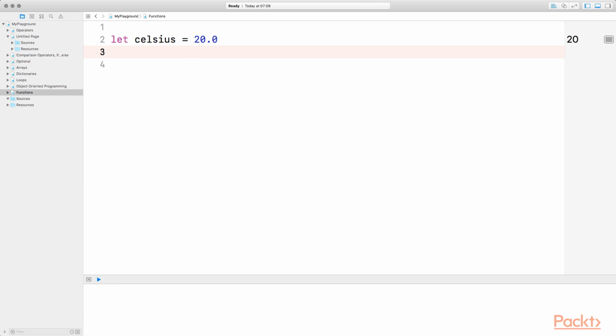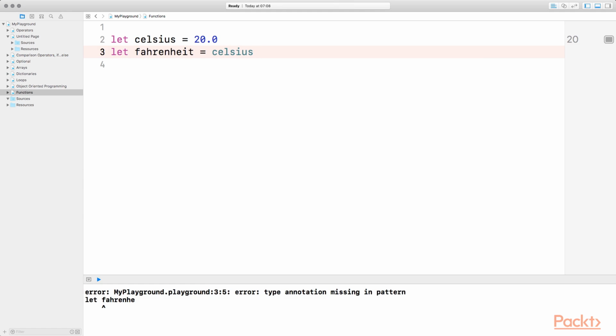And the formula is let Fahrenheit, if I can spell it, equals Celsius multiplied by 1.8. And then you want to add 32. So this is the formula to calculate a Fahrenheit from a Celsius degree.